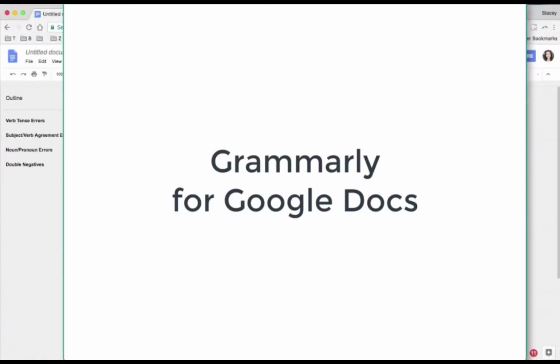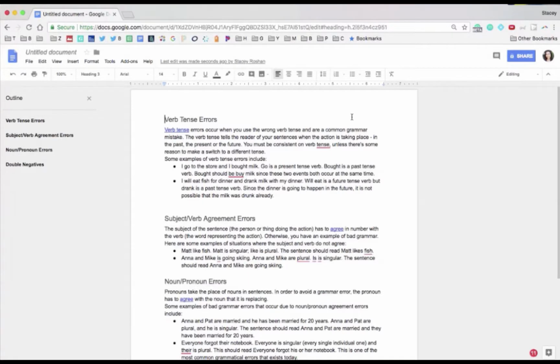I want to take you to a Google Doc and show you how Grammarly works in Google Doc. Please take note that Grammarly is currently in beta in Google Docs. And what that means is they're still working on it and there are some kinks. It's not perfect yet, but it will be improving throughout the year. That's what it means that it's in beta.